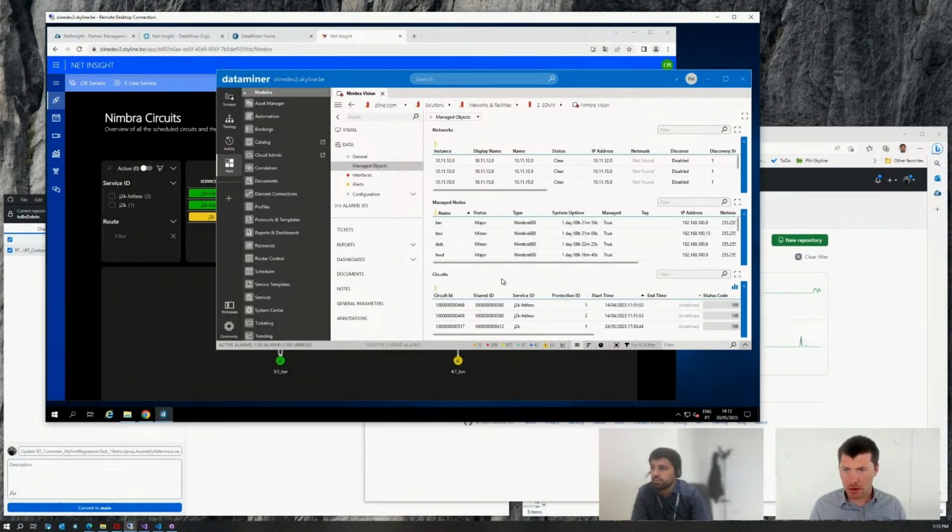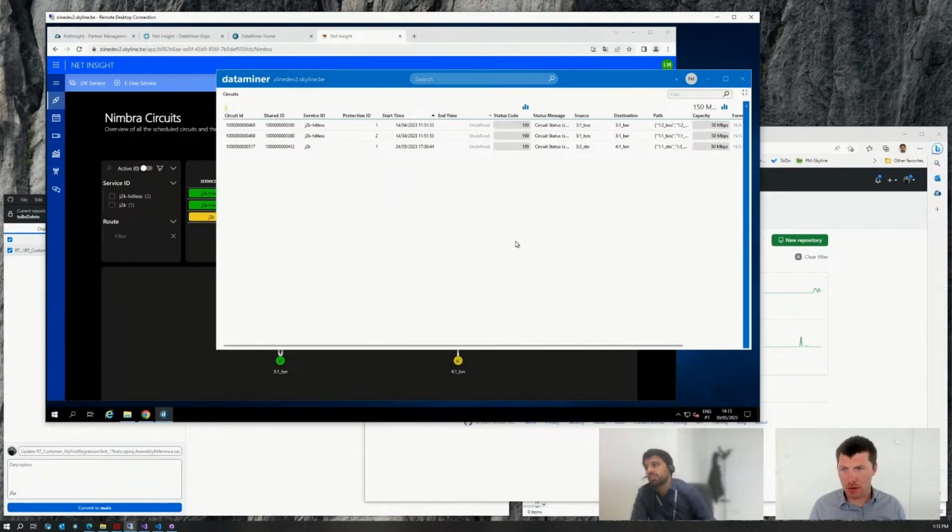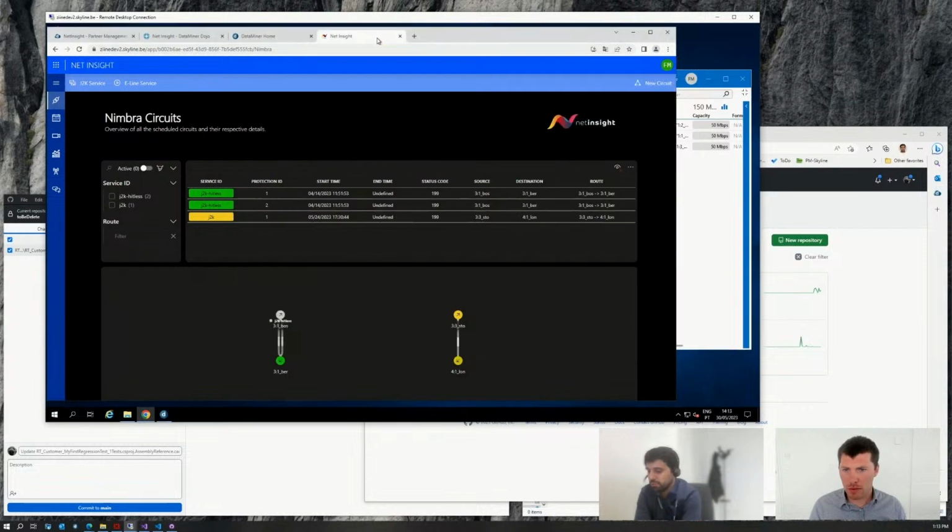For this scenario, we will focus on this table, the circuits table, and here we can see the circuit as a service running on top of the network. On top of that, for this integration, we also exploit another module in DataMiner, the low-code apps module, which provides a UI on top of the raw tables that we see right here.